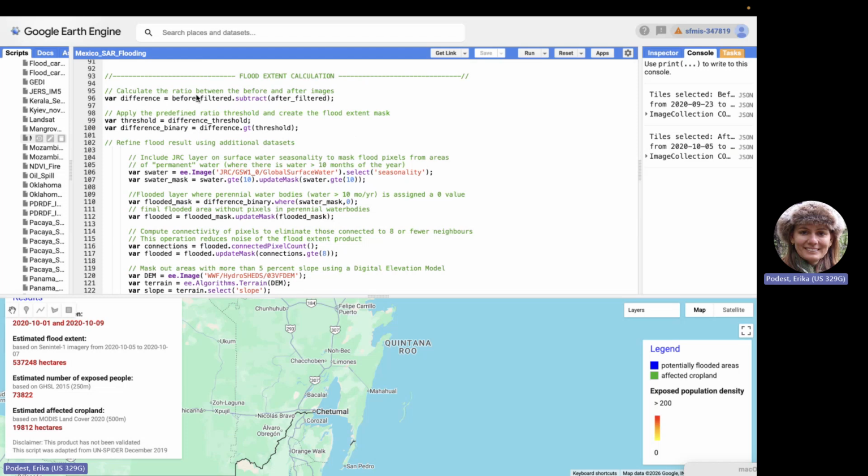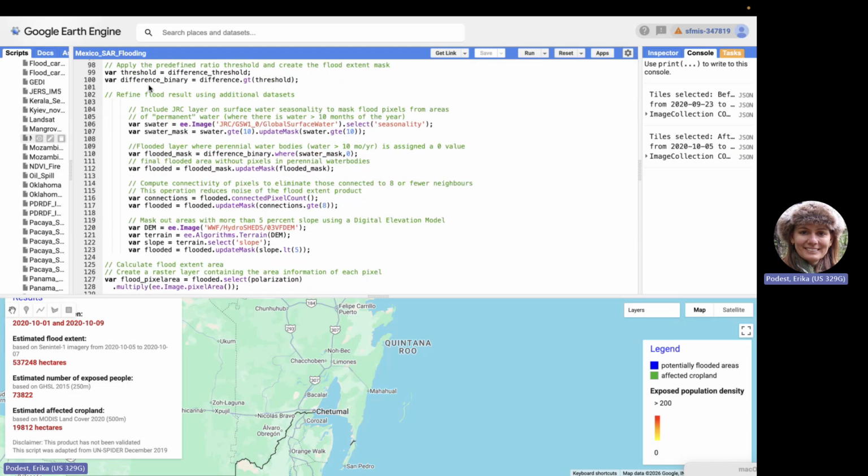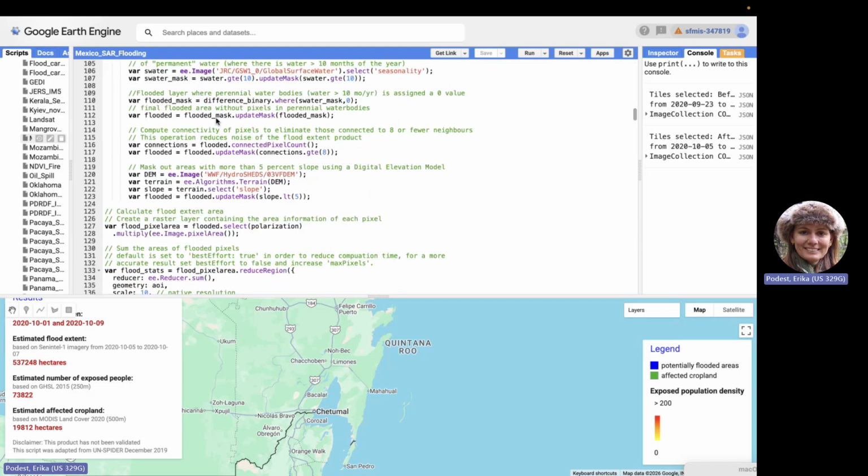So here we're calculating the ratio image, and the Sentinel-1 images are in decibels, so they're logarithmic, and therefore we subtract. And then we apply the threshold, and there might be some sources of confusion. So what we do is we clean up the classification, and if there are flooded pixels in areas that are permanent water, then we remove those. So this is an additional layer that we brought in, indicating where permanent water is located.